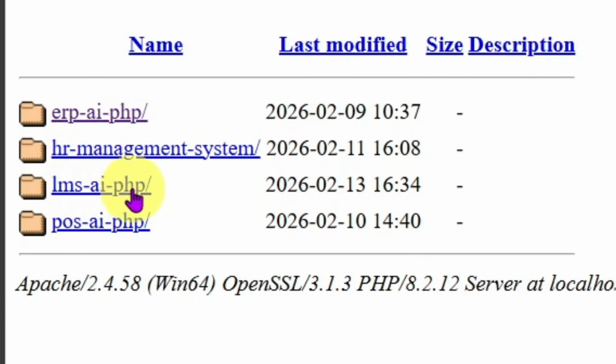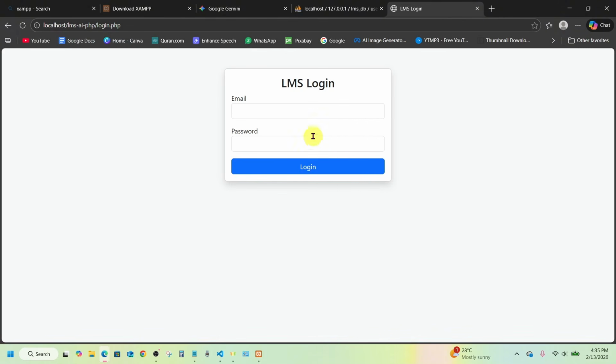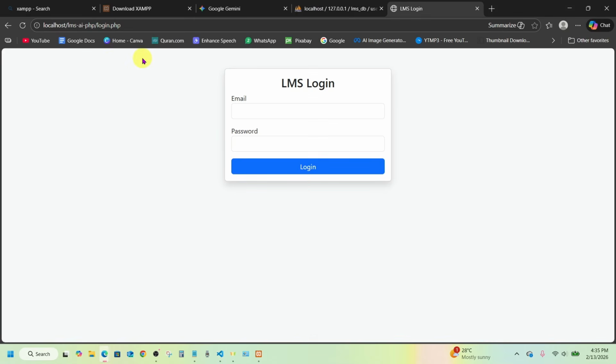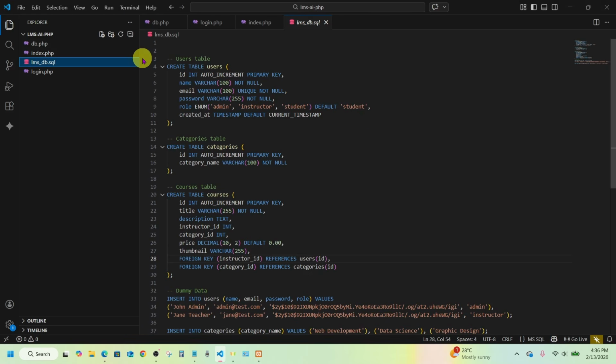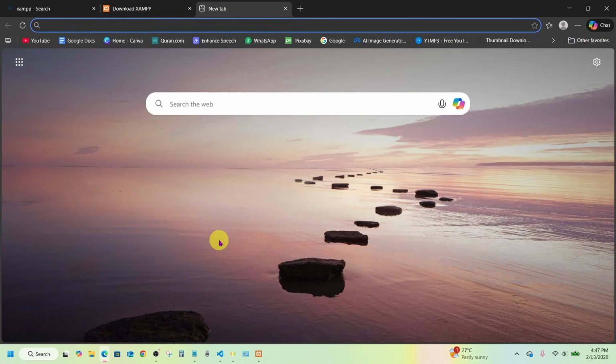Now we can actually access all the files. There we have a login, right? Login.php. If I hit enter, okay, this is our login. And then we have here index.php. Basically, you don't need to write index here, because index is the default page for a project. All right, so this is just a simple project.